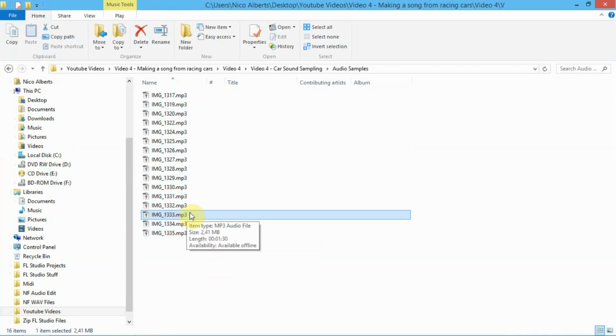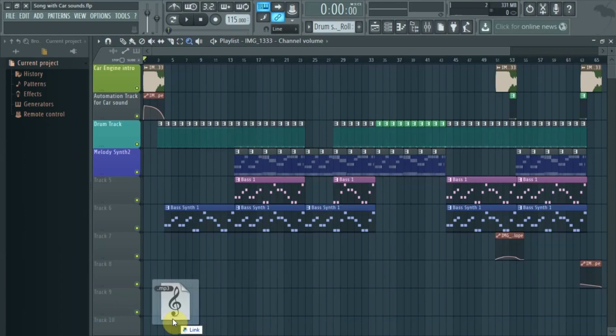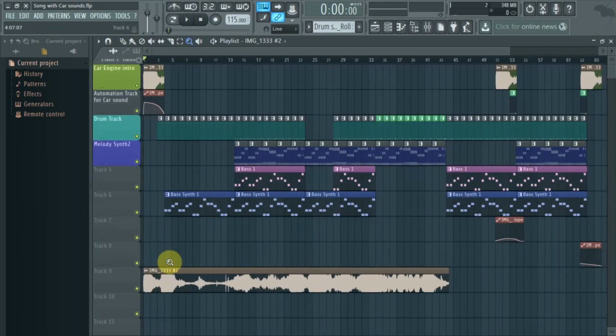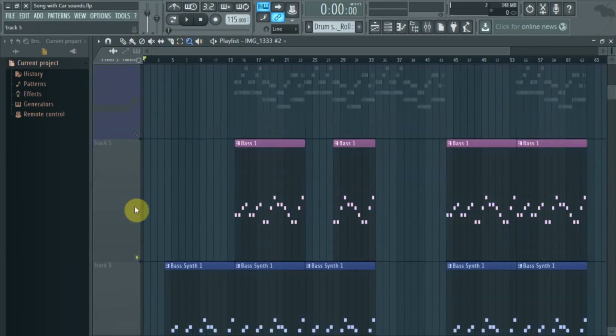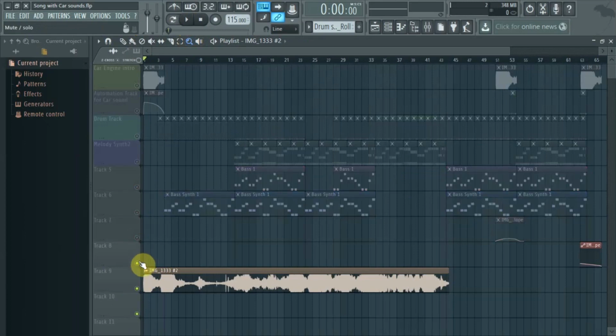And I'm just going to drag it over to FL Studio and show you what I did with this sample to make this track. So I'm going to place it over here on track number 9. So it's over here. And then what I'm going to do is just mute the other tracks. Okay, and then I'm just going to play this specific one sample, and let's just hear what it sounds like.